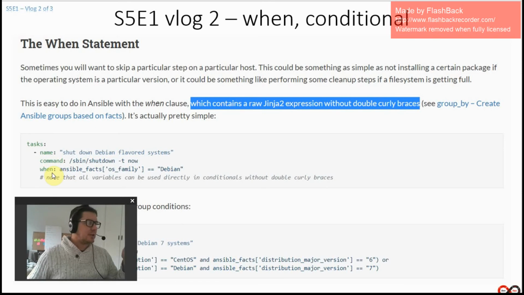And you'll notice the when is not indented. It is a child of the actual task. It is part of the actual task. It's not a child of a command within the task.